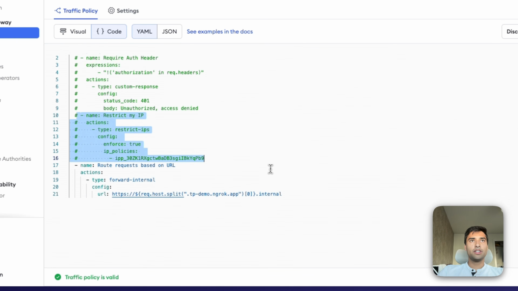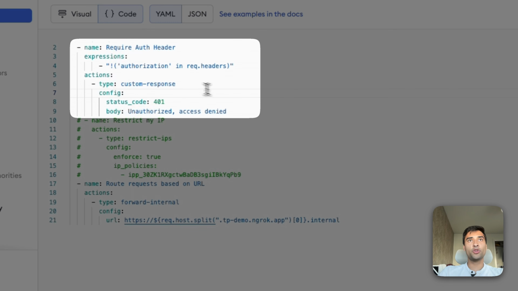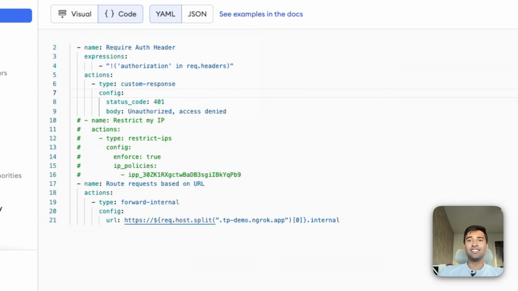Now, let's go even further. What if we want to block traffic that doesn't include an authorization header? With traffic policy expressions, we get full control over conditional logic based on request metadata. Here, I've written an expression to detect when an authorization header is missing from our request. The policy then triggers a custom response action that returns a message indicating that authentication is required to access this service. This kind of logic makes it easy to enforce API access rules directly at the edge.